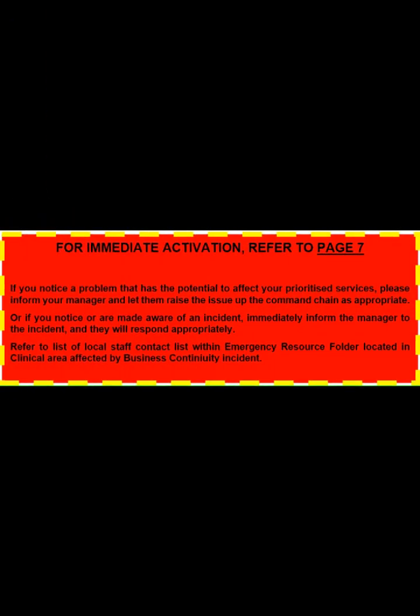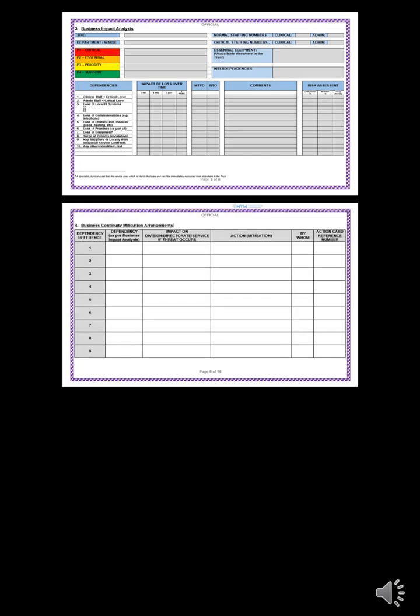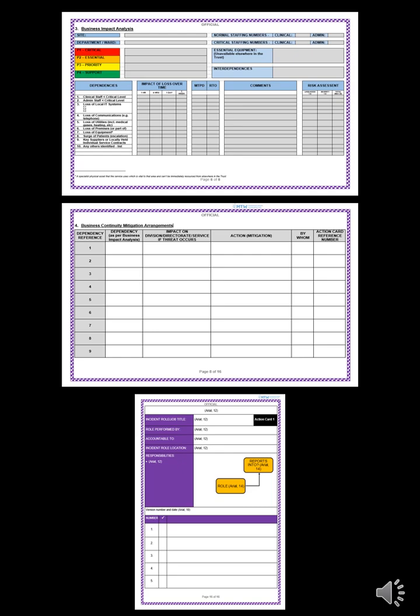Once you have updated your table of contents, you can return to the front cover and insert the page number to turn to for immediate activation of the plan. That is now both your documents complete. In summary, you have now analysed your service, highlighting critical functions and dependencies in the BIA, and have seamlessly transferred that over into your business continuity plan, where you have outlined high-level mitigation arrangements in the table and put this in more detail in the action cards in the appendix.